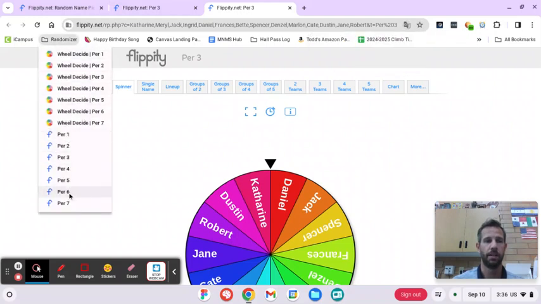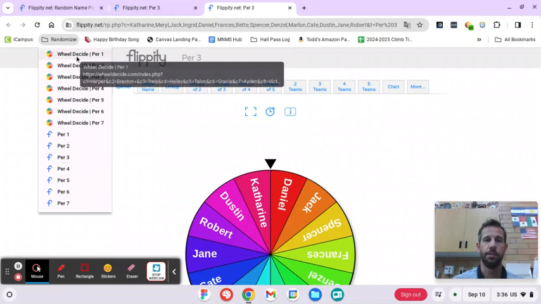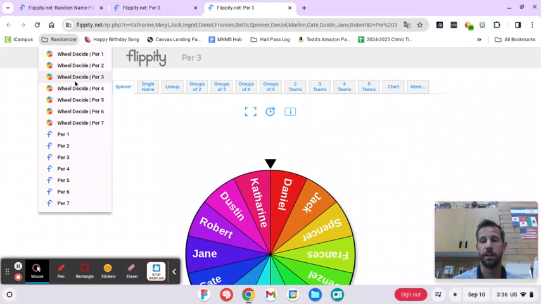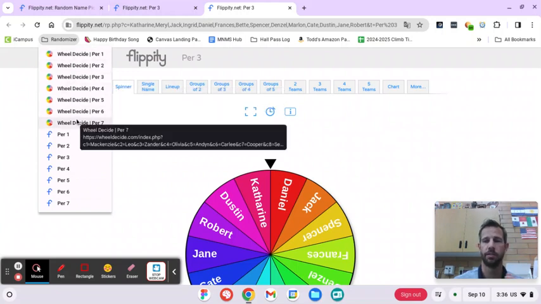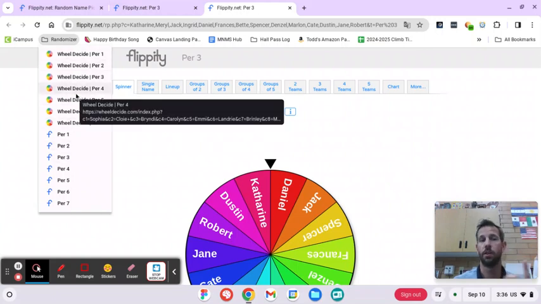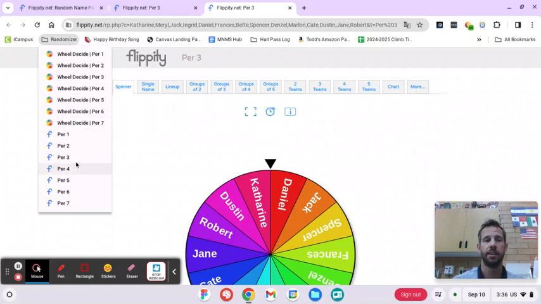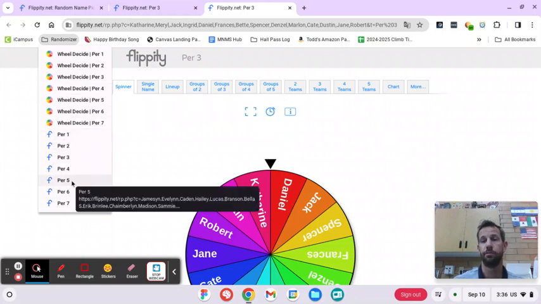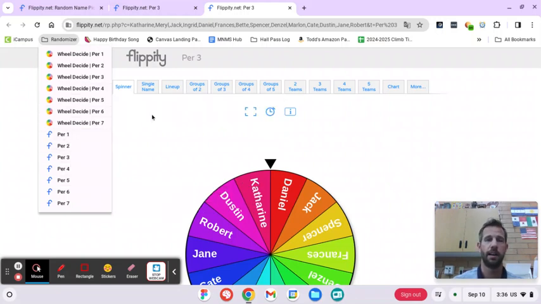Here's all the Flippity ones that I have named for all my periods. I also use Wheel Decide. I have another video on that, on how to use Wheel Decide. They both have their pros and cons. You have to see which one you like more. I use Wheel Decide more to choose students, one student at a time, and I use Flippity more to put them in groups. So you just kind of decide how you want to do it.